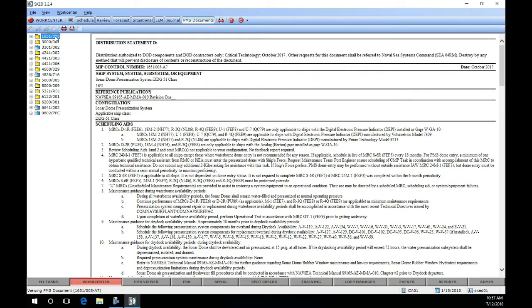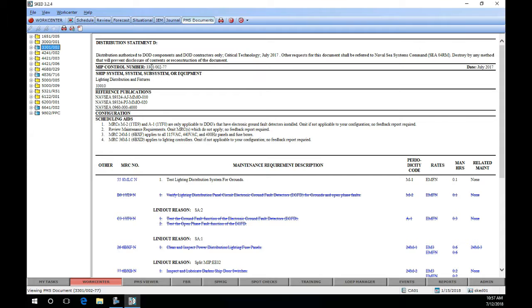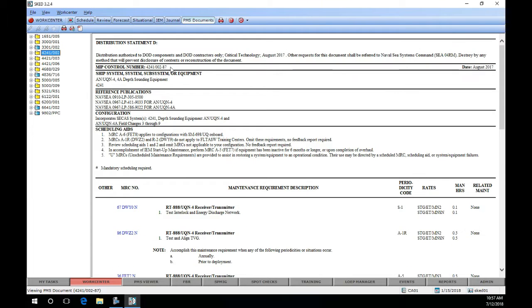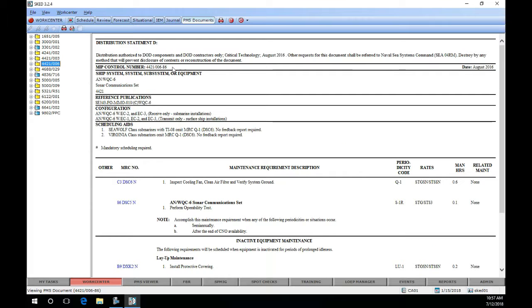Ensure MIP control numbers and dates are accurate by selecting each MIP from the list on the left-hand column and by verifying the MIP control numbers on the actual MIP. Pay close attention to the month and year date codes.